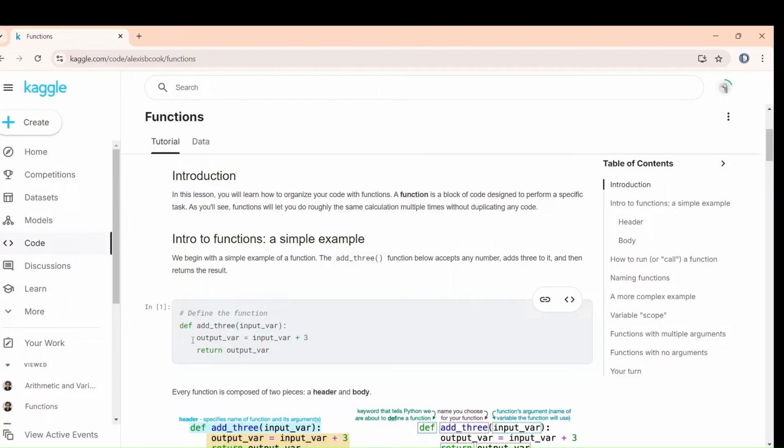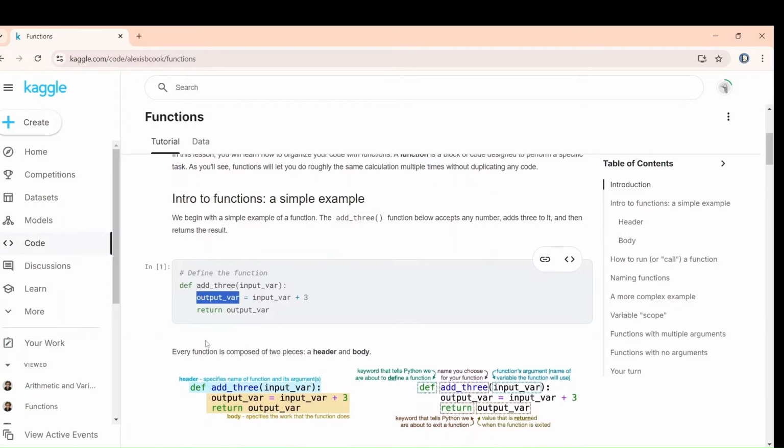Now what is the operation? The operation is output_var. This is a variable name. We understood variables in our last class, where you store the result so that you can use it later. Inside that you have done an arithmetic operation: take the value input_var plus 3, and then use the return keyword. The return keyword will return the mentioned variable, so whatever the value is after the addition, it will be returned. Now see what the components are.